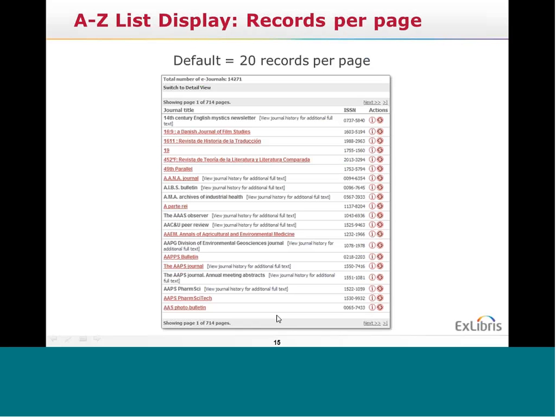So let's focus next on some A to Z list display related options. The first option that we'll look at allows you to set the number of records per page. So this is the maximum number of search results your users will see before they need to click on the next page. We do recommend that for performance this value be set to less than 100 records per page, and the default will be 20 records per page.